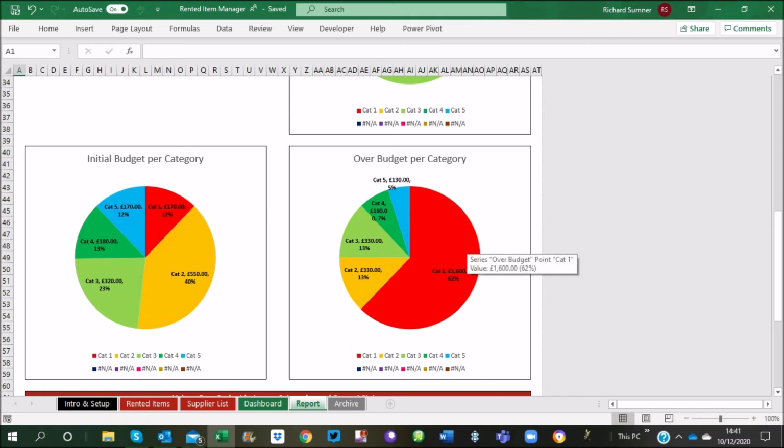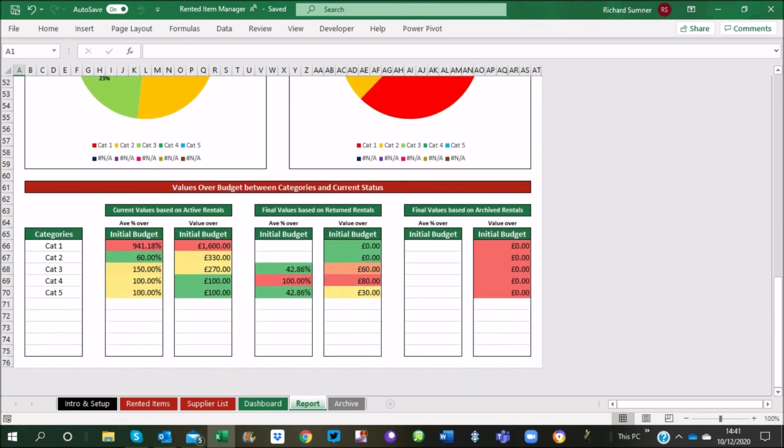a lot over budget. If you scroll down at the bottom, you've got some of these figures as well, so you can see per category what was the average initial and over budget for your current values. What are the ones that you've returned, and then the ones in the archive. I'll get to the archive in a second. Here you can see what your initial value was compared to your budget, and it shows as a percentage. So for argument's sake here, category 1, the ones that we've currently got on this list that haven't been returned yet, we have actually gone 941% over budget, which is huge, and we really should be looking at that, figuring out what's going on.